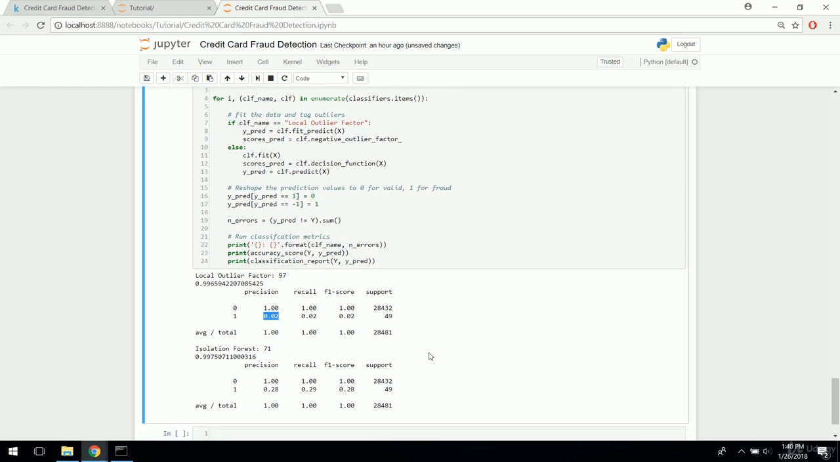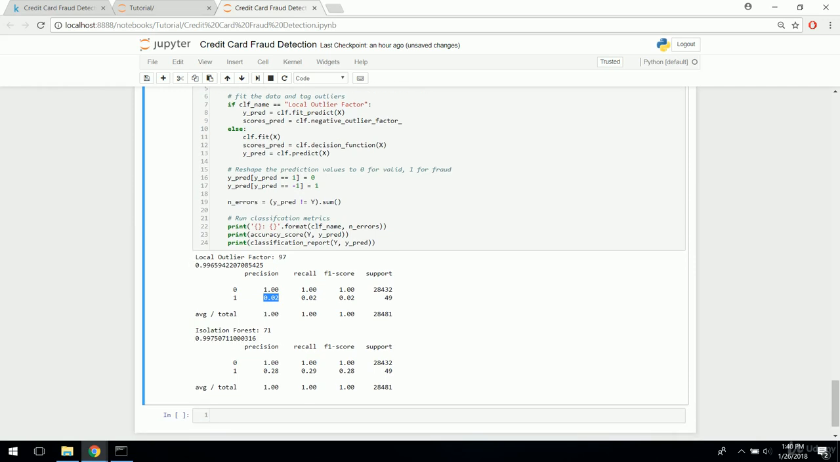However, our isolation forest was a little bit better. We had 99.75% accuracy, and we had a precision of 30%. So that's a lot better than 0.02. But still, we're only correctly identifying about 30% of our actual fraudulent cases. So we do have a lot of false positives as well.